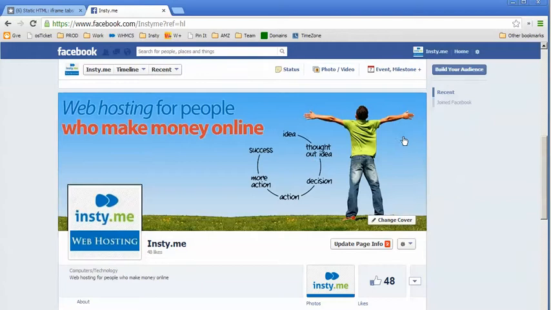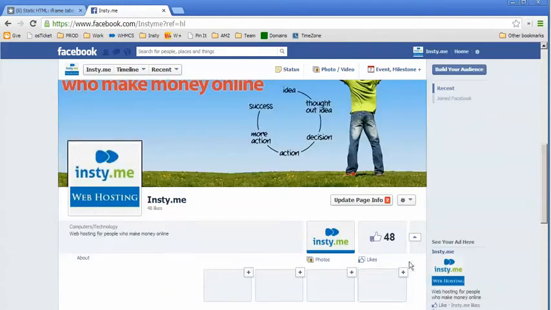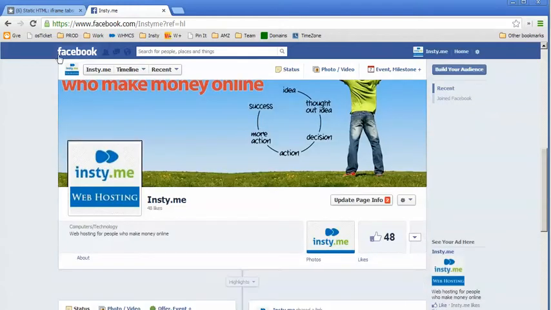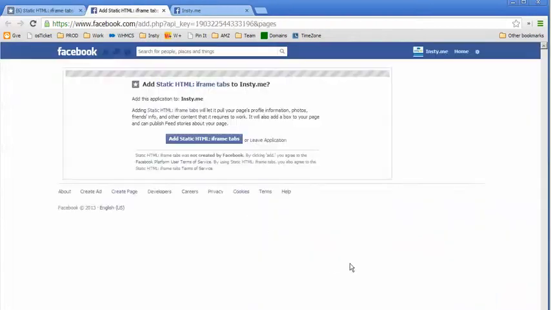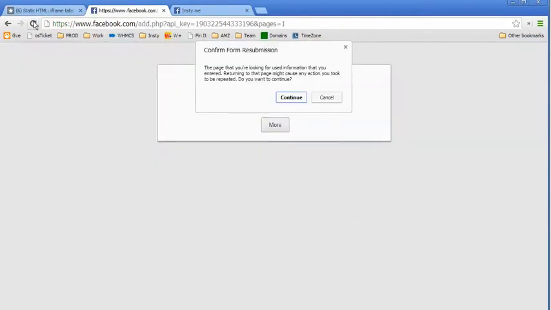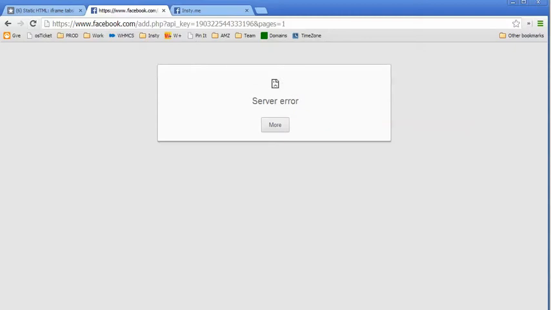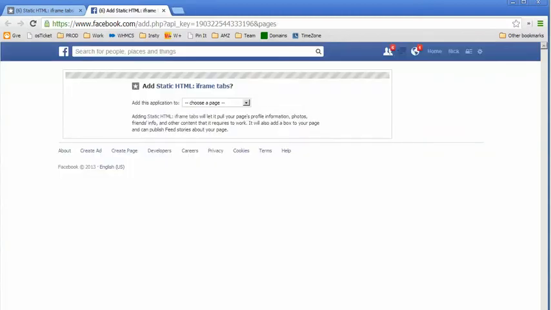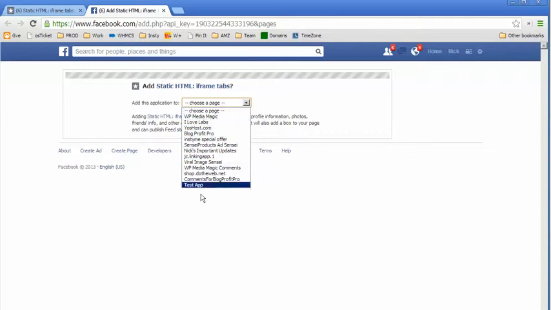And what's going to happen here is we're going to put this static HTML application right directly into the InstyMe app, and it's going to add it over here to this tab window right here. So I'm going to go back. I'm going to choose Add Static HTML to a Page. I'm going to add it. Whoops. Looks like Facebook has a little problem here. Hold on one second. Okay, so I'm going to go ahead and choose the InstyMe page.